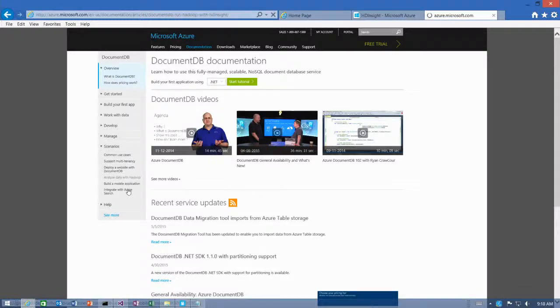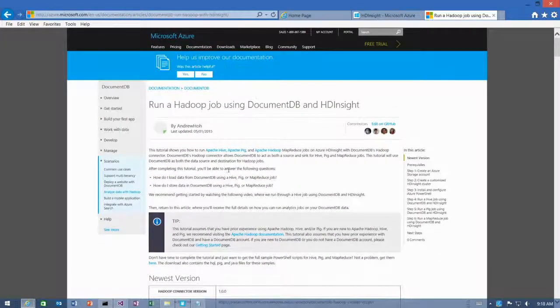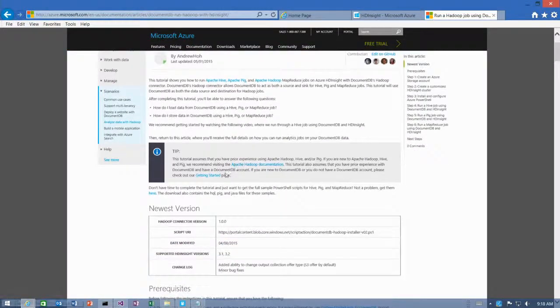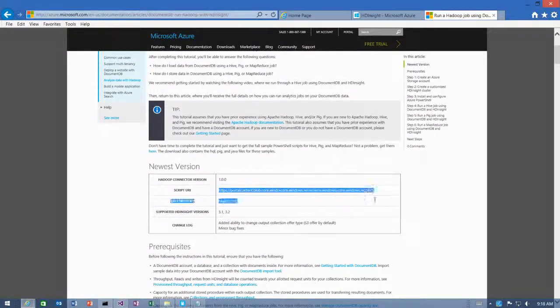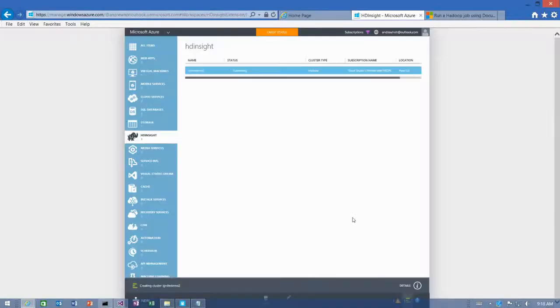And there's actually an article that says analyze. This is run a Hadoop job. We're using DocumentDB and HDInsight. I'll just get the PowerShell script and I'll add it in. Ignite testing or Ignite demo. And there we go. So this is creating my HDInsight cluster.